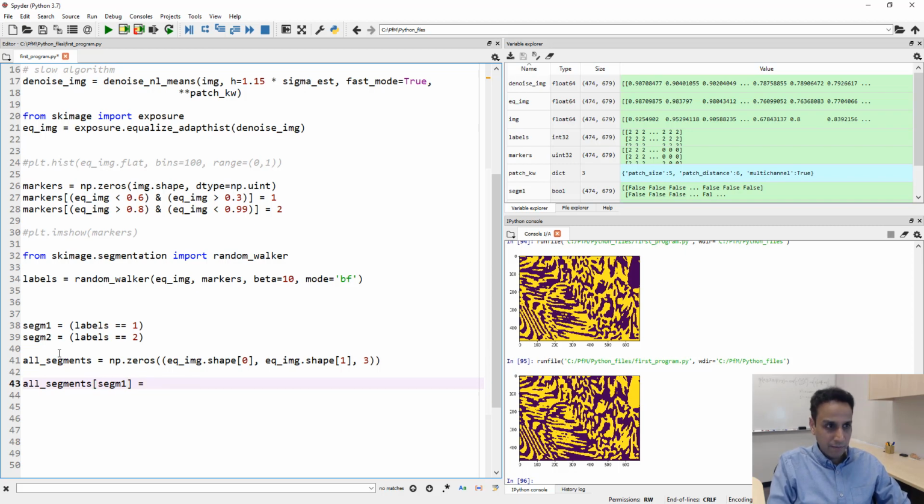And the other segment, let's make it green. So all segments segm2, let's call this, sorry about all the typos here, equals 0 1 0. That's it. So now if you print all segments, we should hopefully see a red and green map.